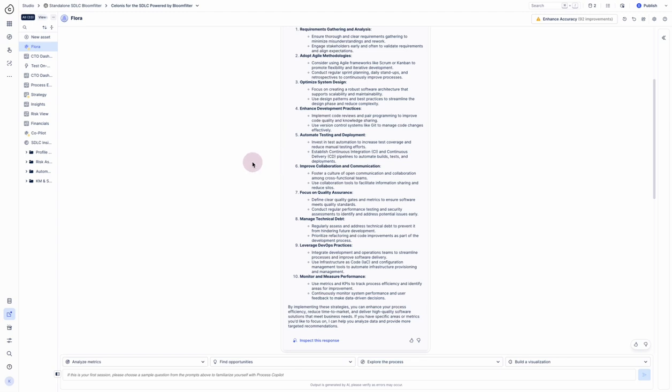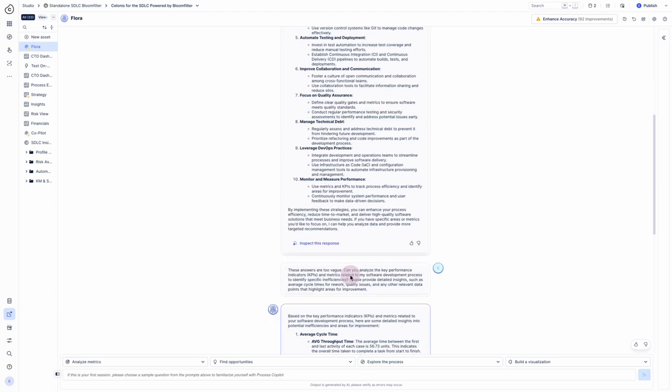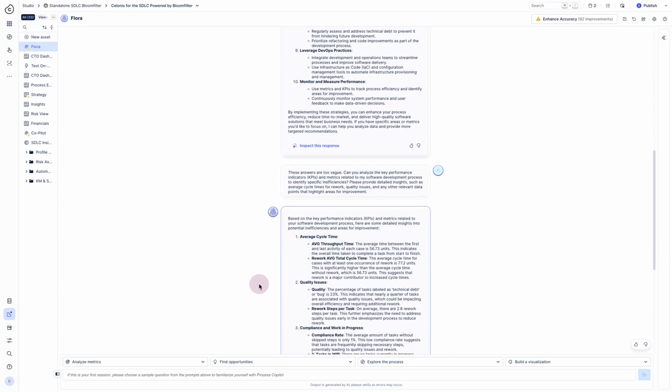And I know Celonis has way more information about my business process of software development. So let's ask it to get more specific. These answers are way too vague. What specific measures are leading indicators of inefficiency in my SDLC process? All right. Now we're getting somewhere.